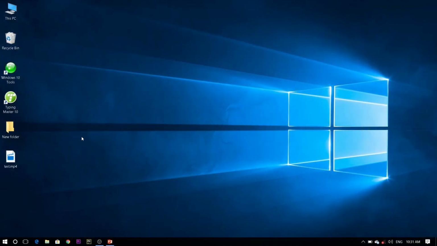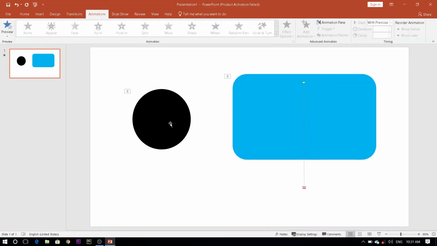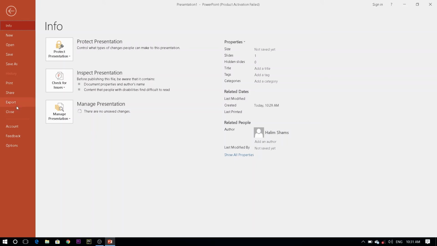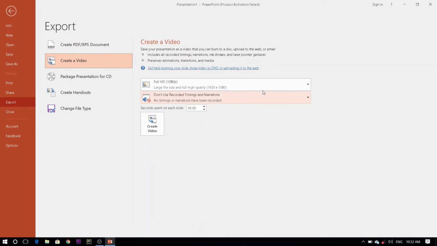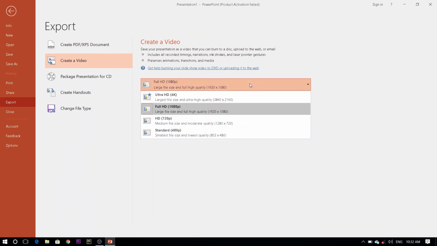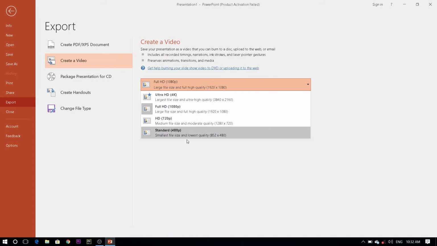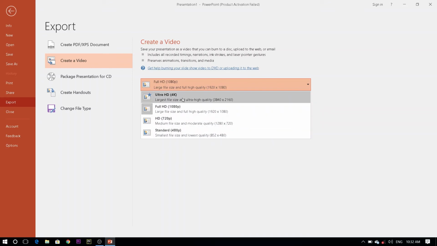So if you want to save your video or your slide or your animation which you made in PowerPoint in Ultra HD 4K quality, just click on this File button, and here we have this option which says Export. Click on that, and here Create a Video. Here you can also change its quality. Its quality options are Standard, HD, Full HD, and Ultra HD 4K. So I want to save it in Ultra HD 4K.